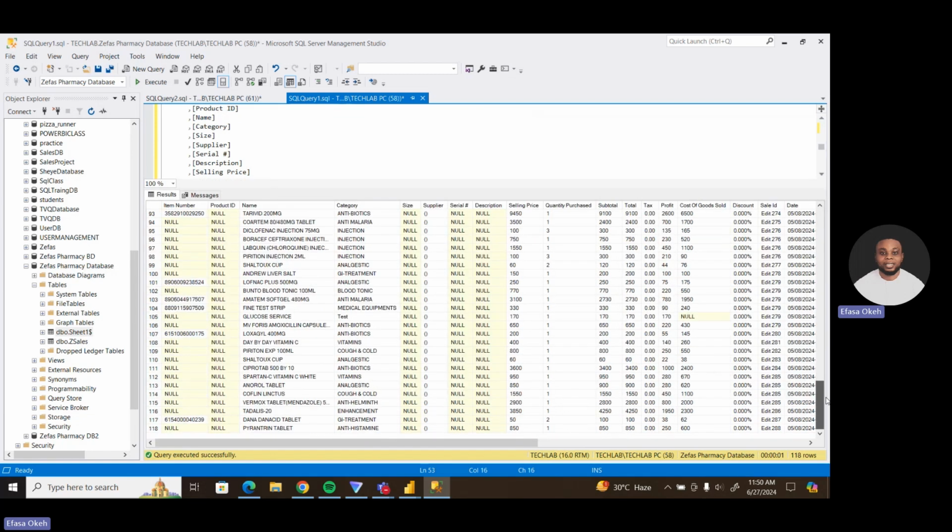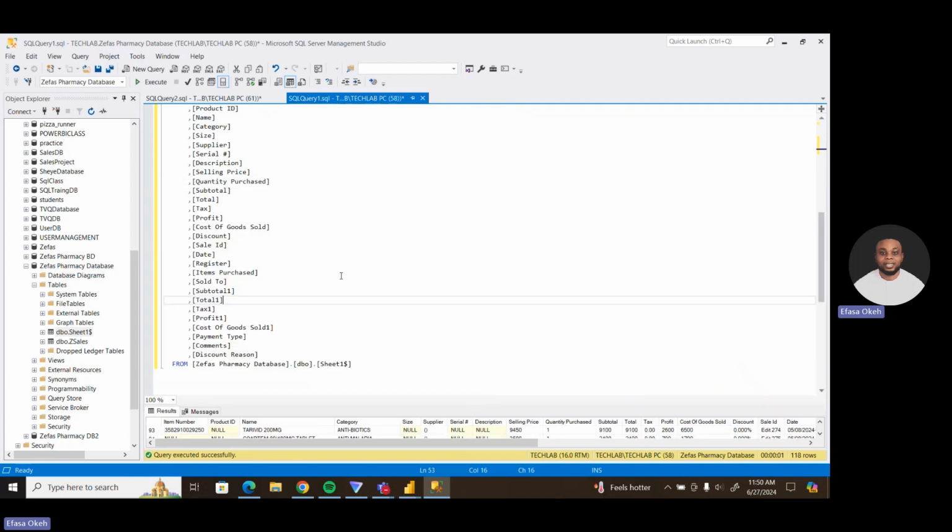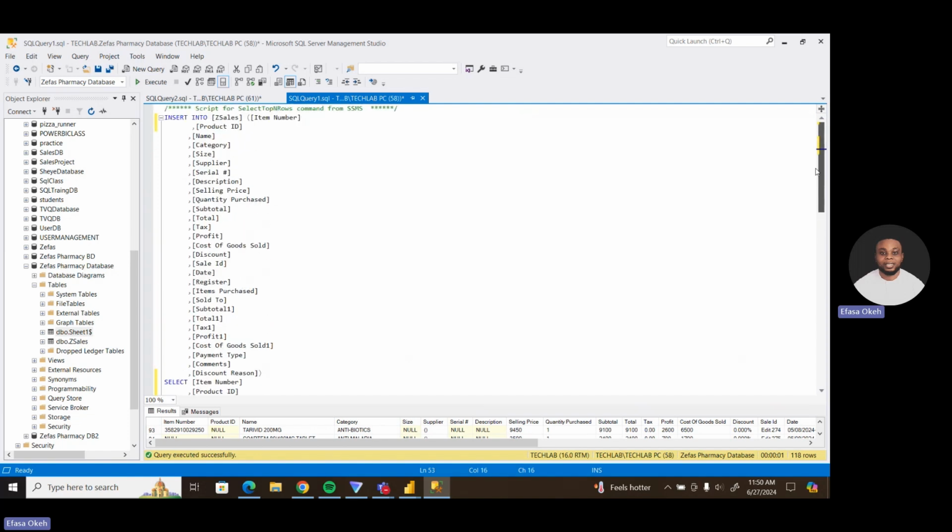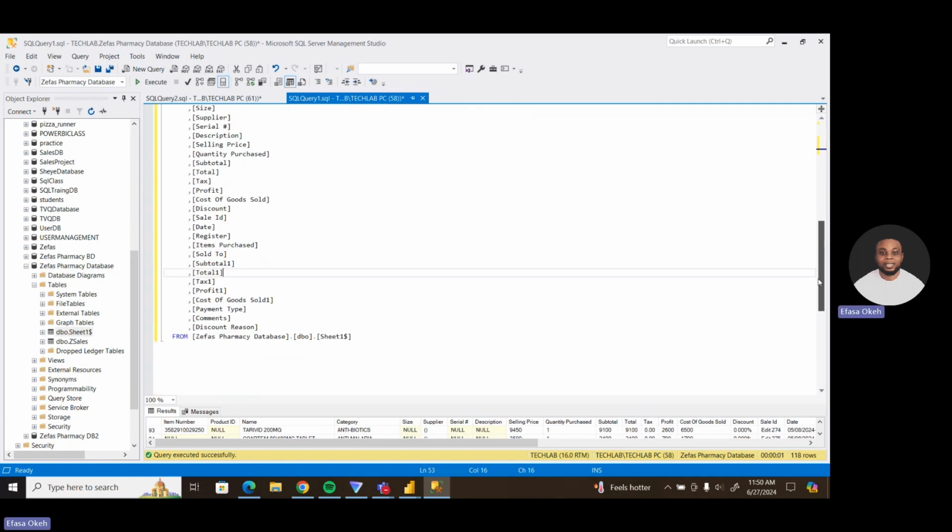If you come to the rows, we have 118 rows. That's what we have now. So what happens if I execute this query I have here right now? Take a look at the query once more. It's actually long. Insert into same column headers, select same column headers.